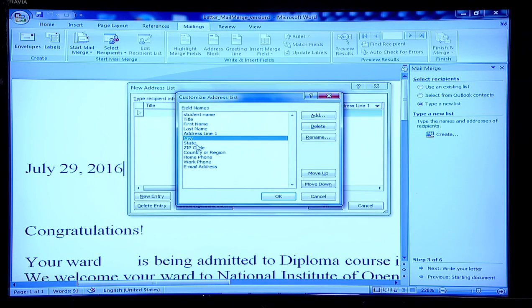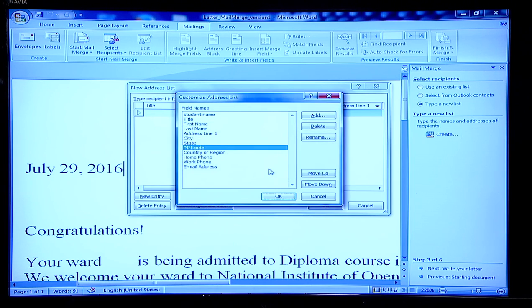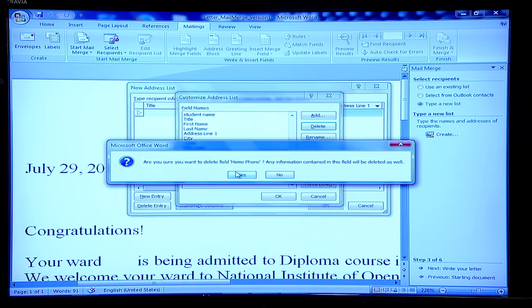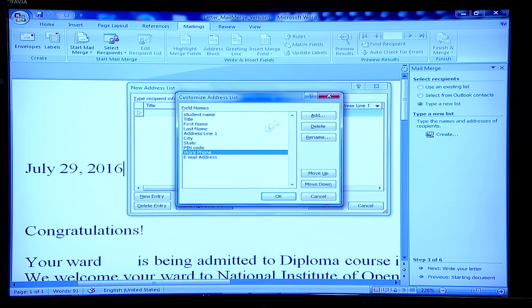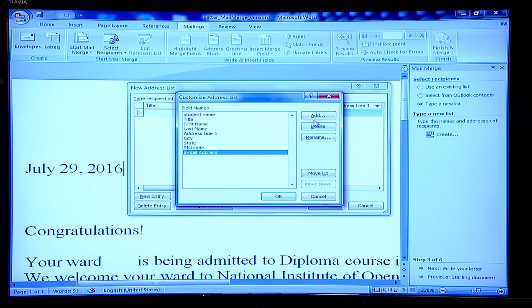Okay, I require maybe the city, okay, the state, okay, the zip code. Maybe I want to rename it. So I'll say that's my pin code. Okay, country or region I don't want, so I'll say delete. Home phone I don't want. Right now I don't want these information. I'll delete all this information. Maybe email address also I don't require in this letter, so I'll delete this.